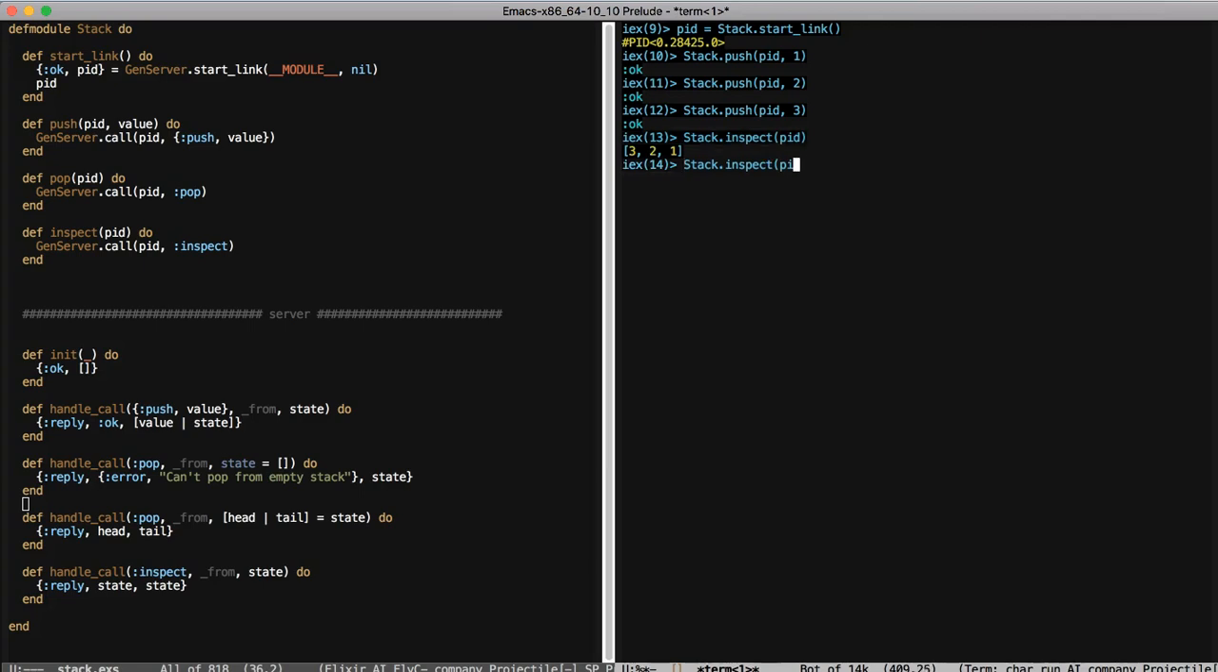So let's pop values out of it. I can say stack.pop PID. Yep, so 3 comes now, 2 will come now, 1 will come now, and now if I try to pop, it will say error. It can't pop from an empty stack. So this was a short introduction of the GenServer and what capabilities it carries. So it's a nice way of abstracting the state and operating on it.